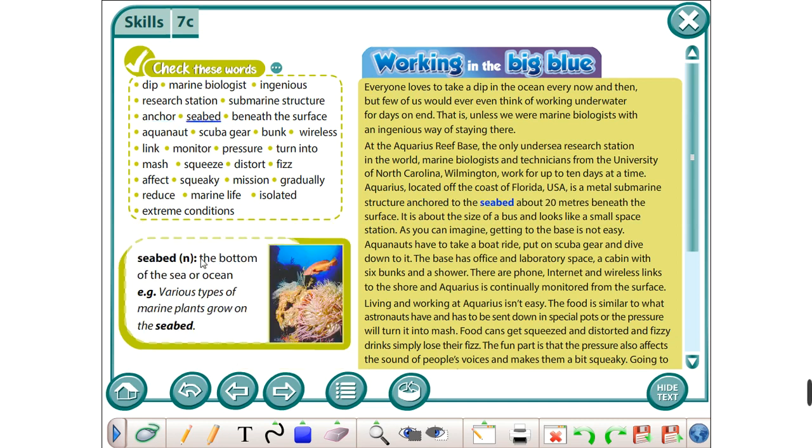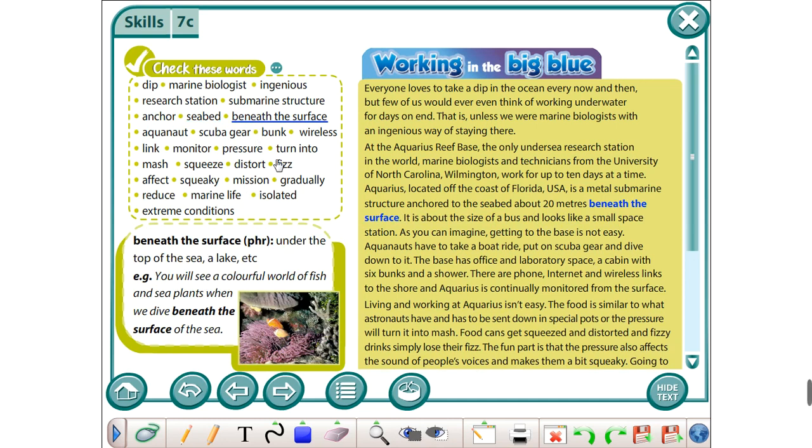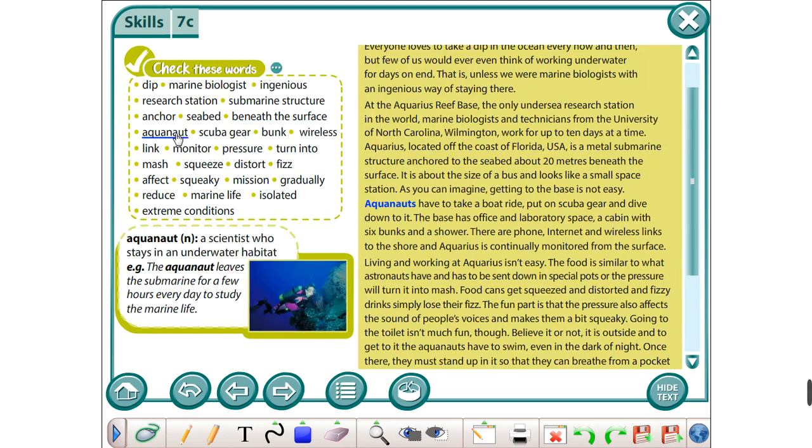Seabed. The bottom of the sea or ocean. Beneath the surface. Under the top of the sea. Aquanaut. A scientist who stays in an underwater habitat.